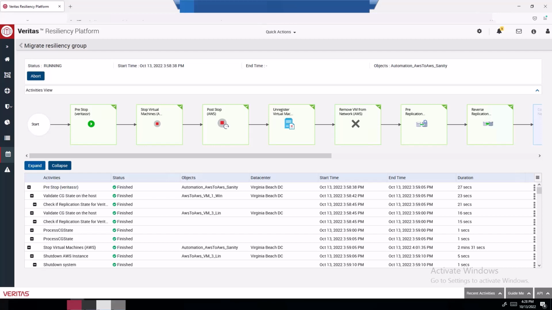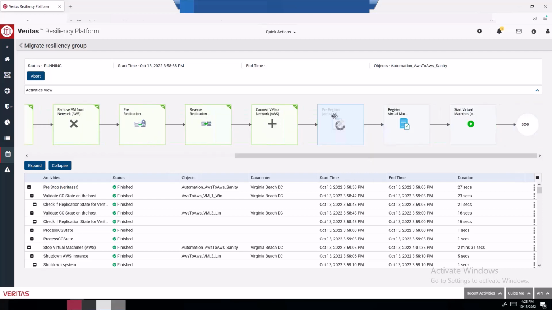So as we resume the recording, we can see that the VMs are now offline on the first region, and we have managed the reverse replication as well. So we're currently going through the process now of registering the new instances, and then we'll start those instances up.